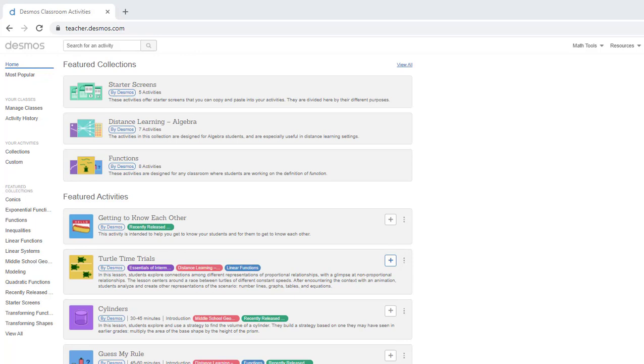In this video, I'm going to do a quick tutorial on how to copy one screen from one Desmos activity and paste it into another Desmos activity. It doesn't take too many steps.